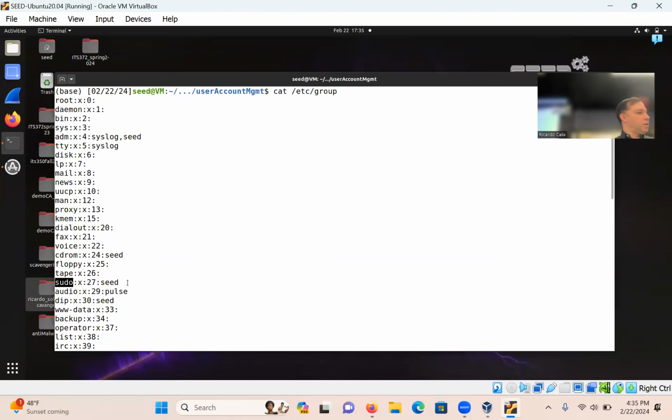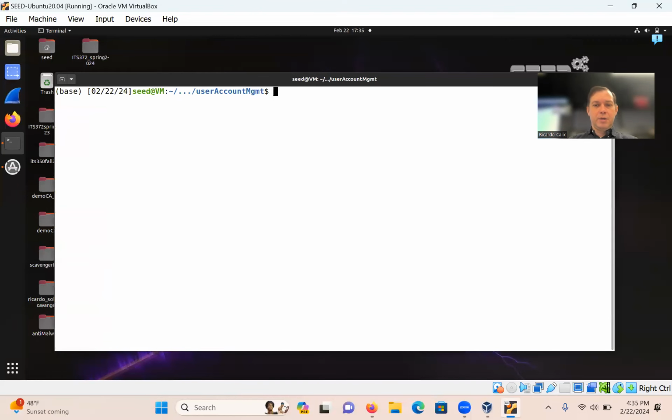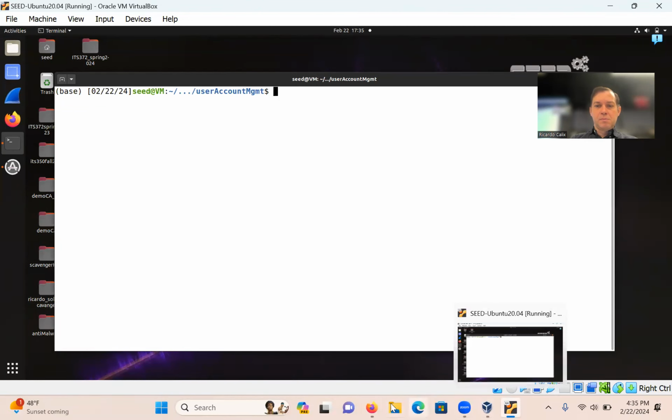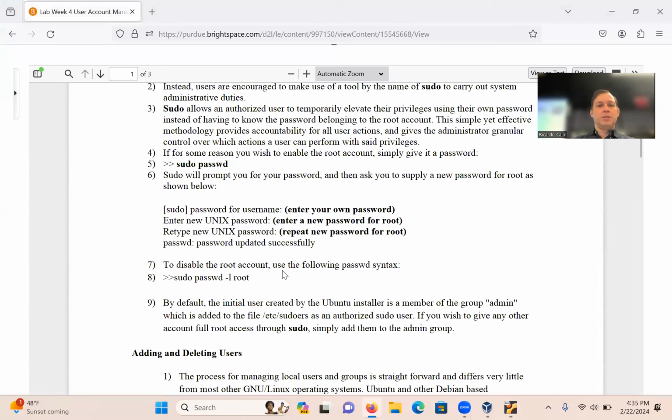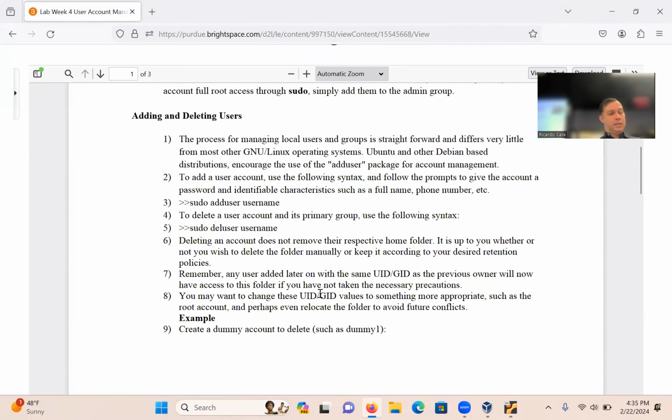I'm reading here the documentation, and it says, granting sudo access to a user in Ubuntu is a simple task. All you have to do is add the user to the sudo group. All right, so that kind of makes sense. Let's go ahead and continue with our document. Clear here. Go back to the Word document. We've completed this task, so now we are at the point of adding and deleting an individual user.